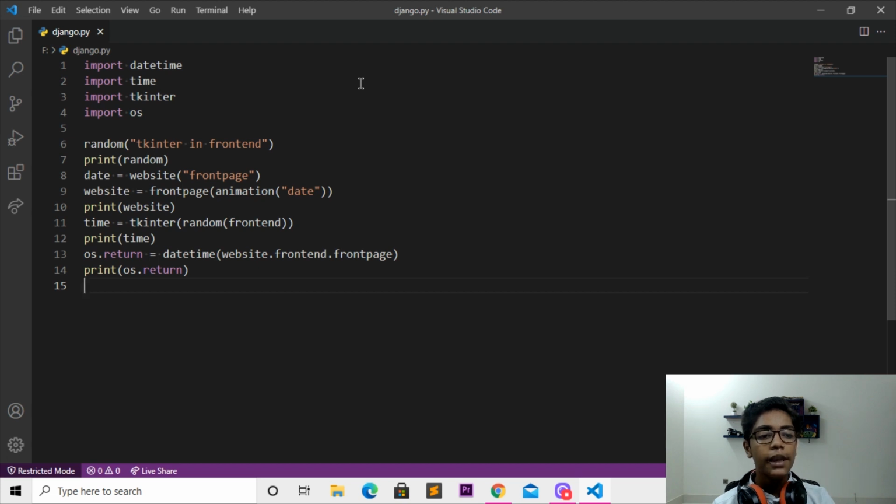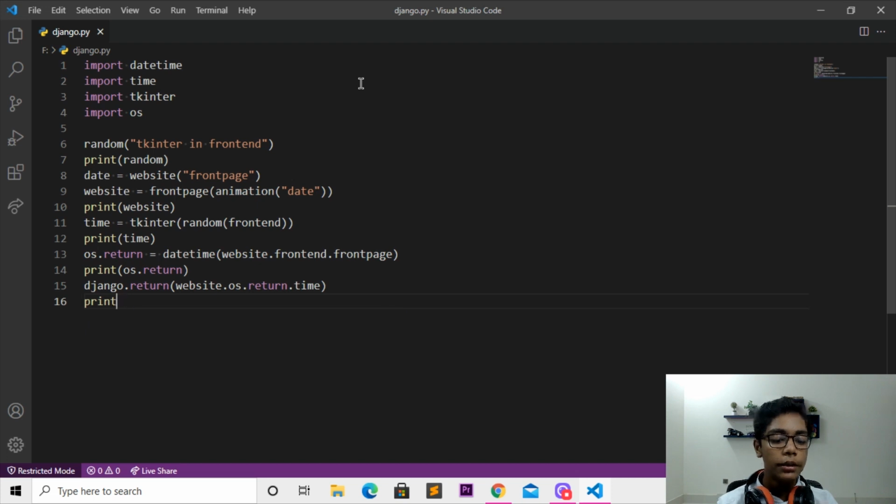Then I will write a tag which will be like Django dot return. Then you have to change that to a tag which will be like website. Then you have to move forward, and then I'll write os dot return, right here, because we are returning this tag here. Then I will move forward and write a tag which will be like time. So here I'll be moving down, then I'll print this Django dot return here. When you're done with that, I'll be moving down now.